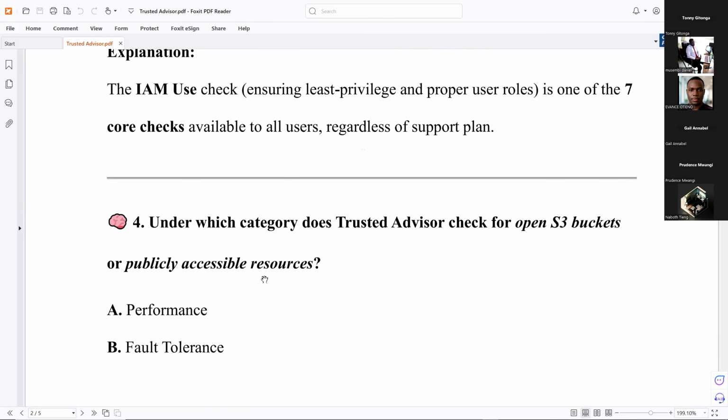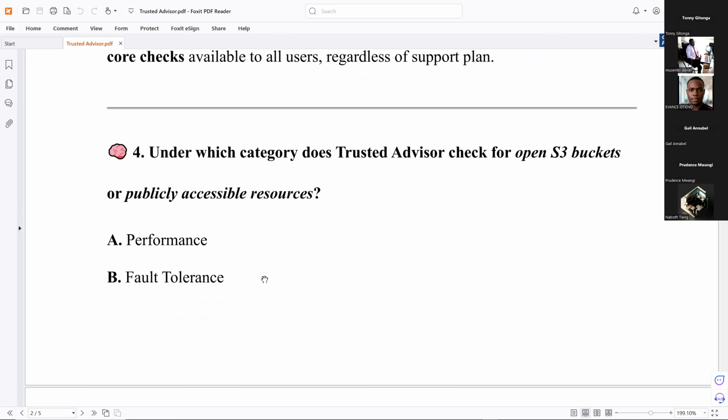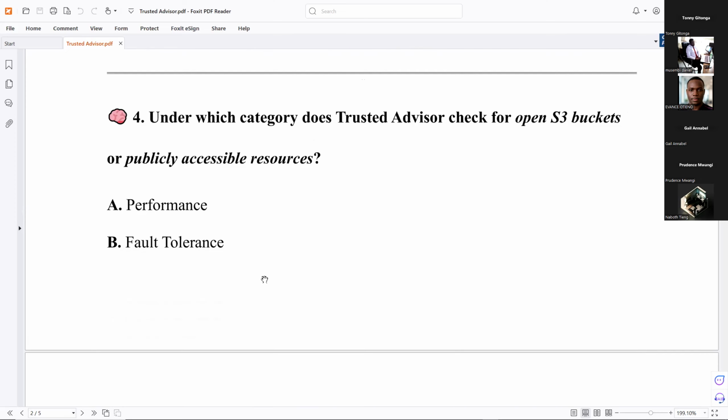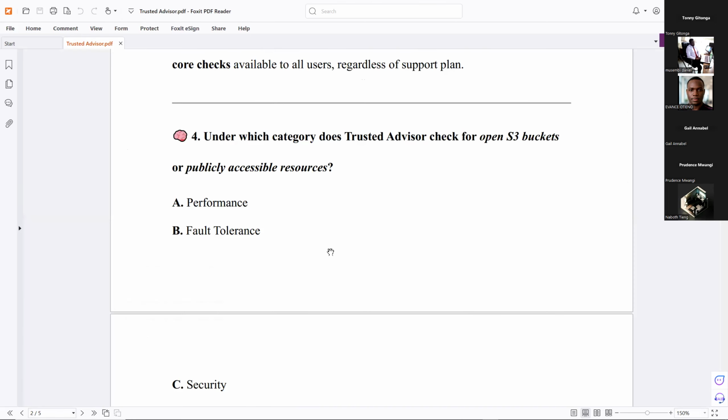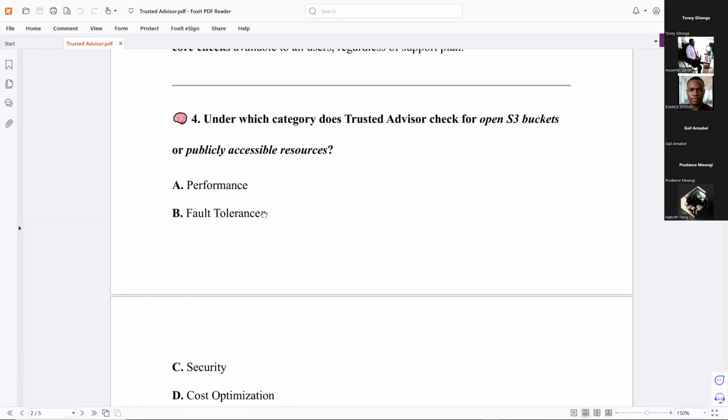Now, under which category does Trusted Advisor check for open S3 buckets or publicly accessible resources? Under which category? I don't know how I'll make this one so that you don't see the answer, but you see all the choices. Let me see. Let me try to be clever. Clever small. There you go. Good. So under which category does Trusted Advisor check for open S3 buckets or publicly accessible resources? Under which one?